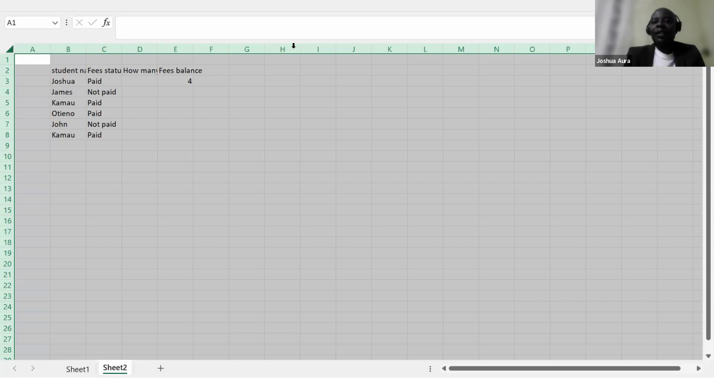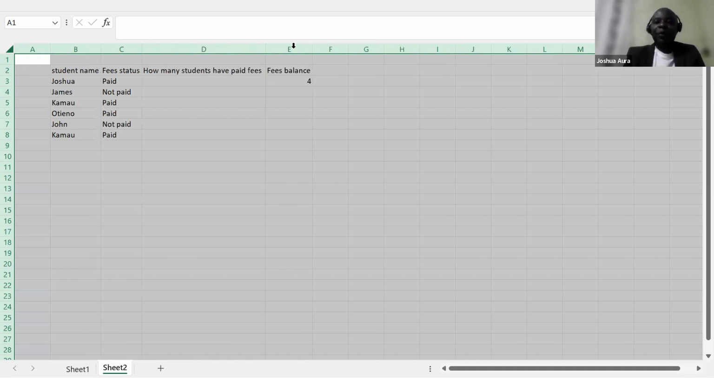So once I have this expansion arrow, expansion cross showing, then what I need to do is to double click. When I double click, what am I able to see? I'm able to see the student's name, fee status, and I can see this in full. How many students have paid, and I can see this in full as fees paid.